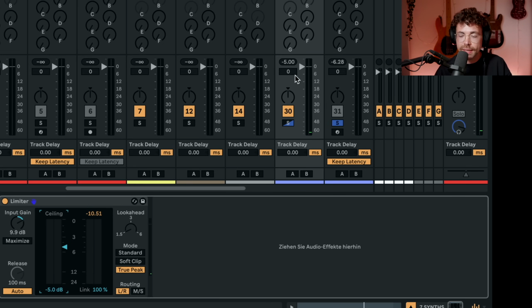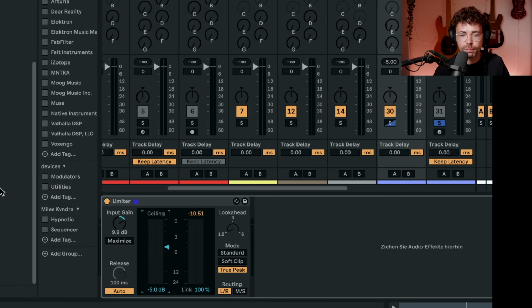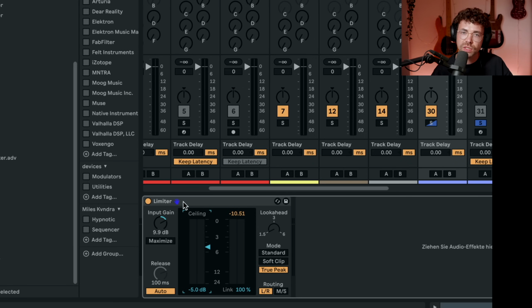Really cool update, and I think this is very handy for everyone playing live because you want something to boost the signal at the end of your chain. I've used the Ableton standard limiter before. I wasn't a big fan of how it sounded. This one sounds way more transparent, and I feel it works way better in live scenarios.